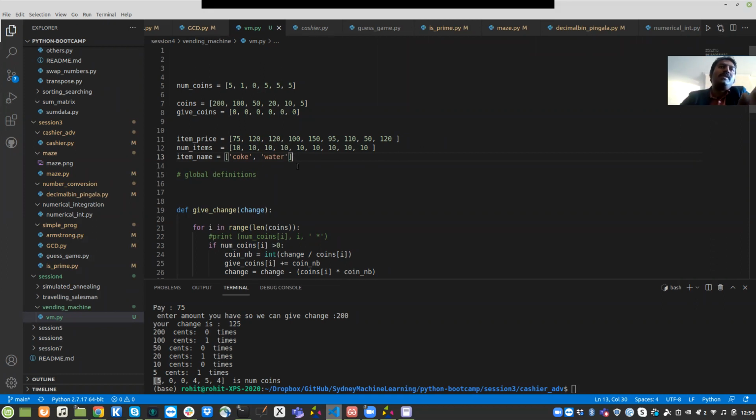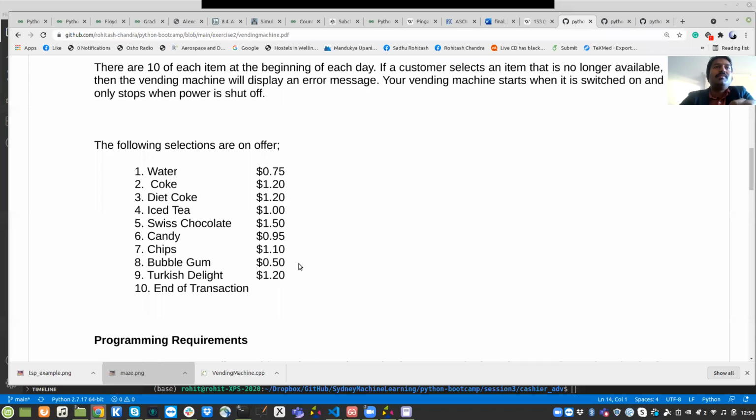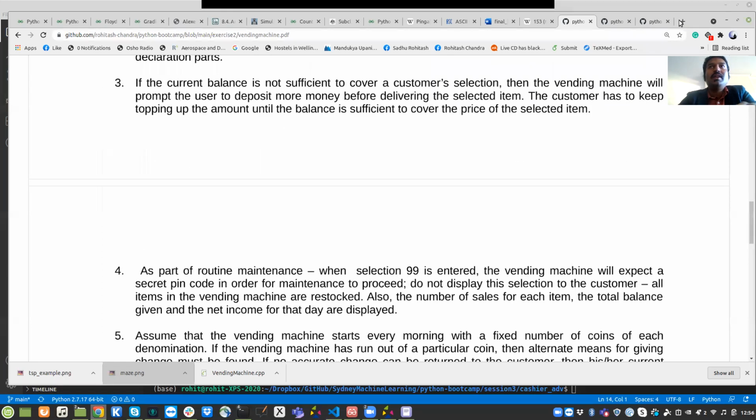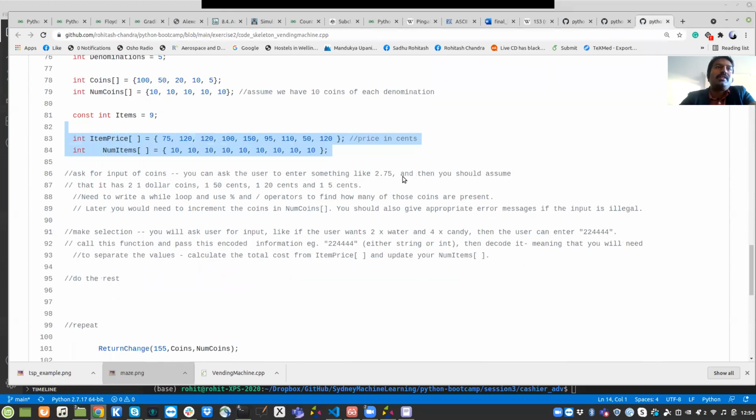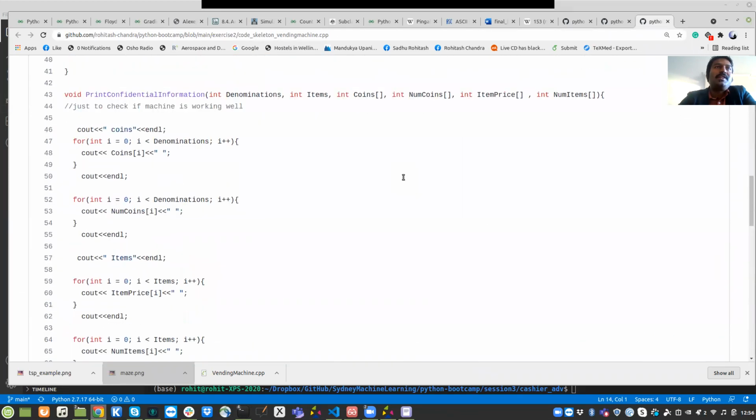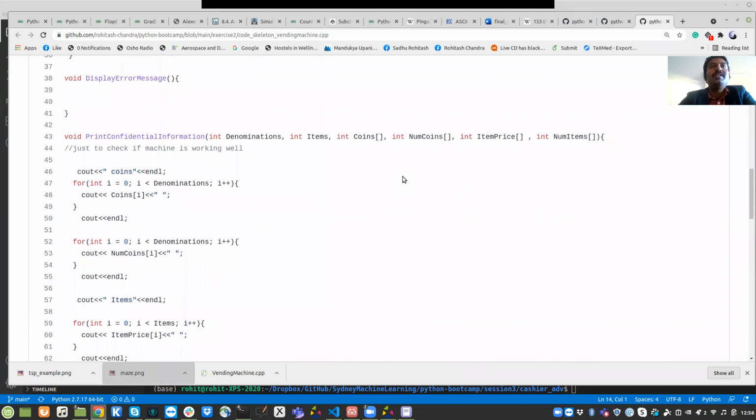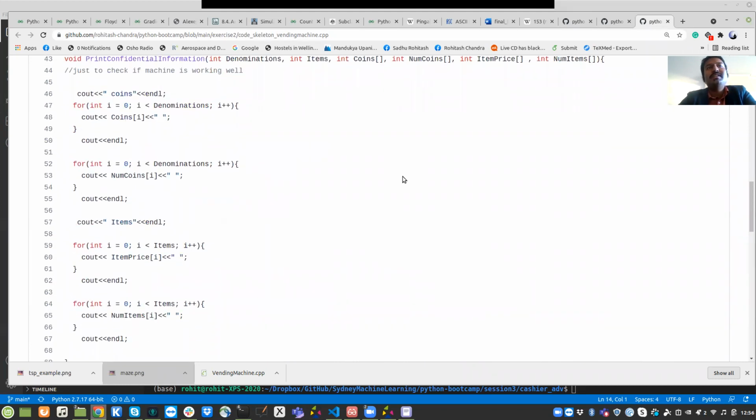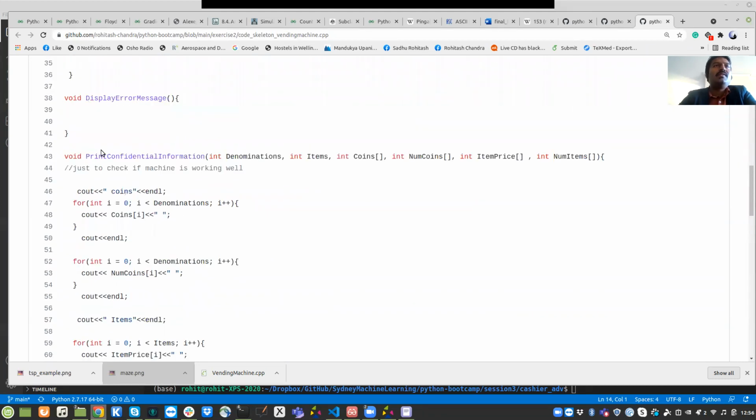Right, so that's the item name, and basically you will have all these functions, and we'll complete all this on Thursday, but you can continue with this. And you see that these functions, we have print confidential information. Basically that's just printing everything your machine has. Because these things are now global, meaning we don't have to pass that.